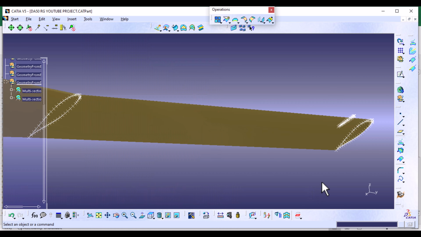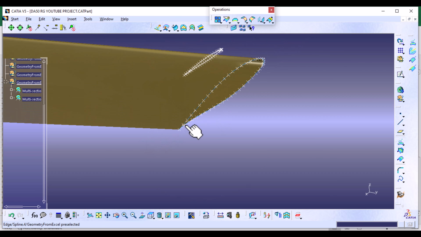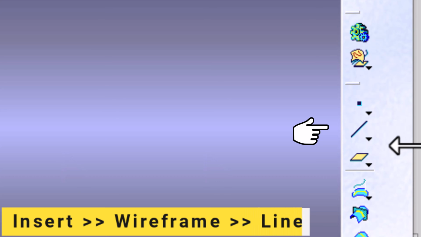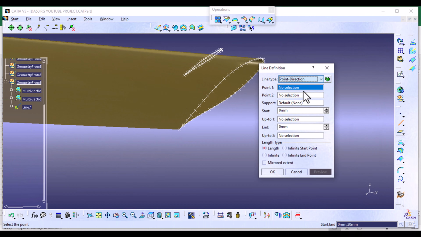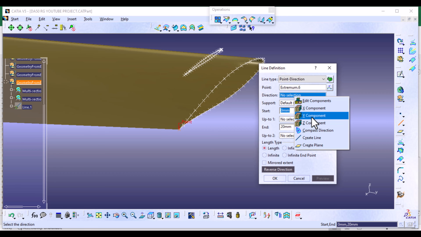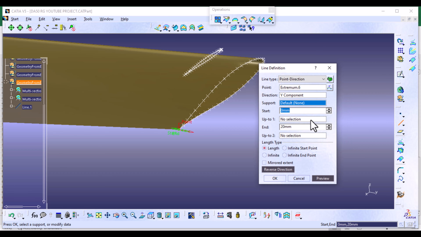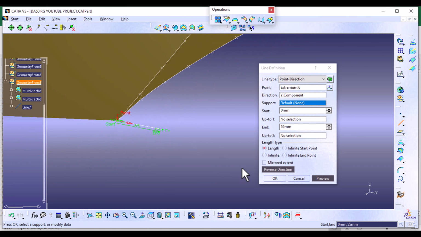Show all points. And the first thing I'm going to do is to create a line that offsets from this point. So select line, point and direction as the type. Select this end point, and the direction is the Y component. And then starting from 0 up to 55 millimeters. Let me zoom in here so you can see what we've created.